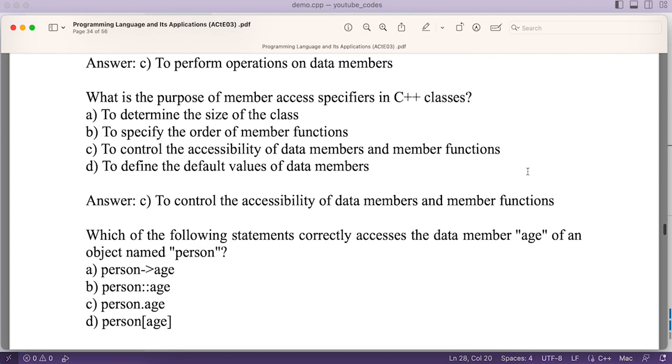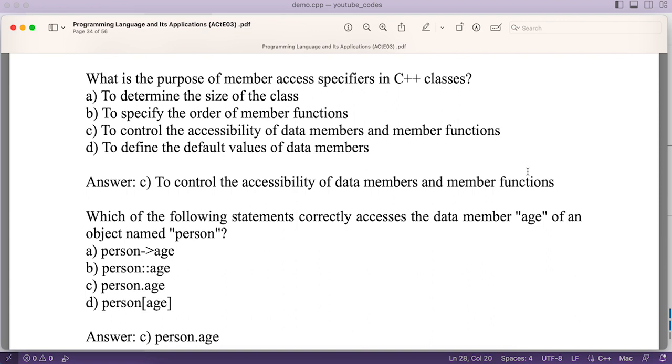What is the purpose of a member access specifier in C++? To control the accessibility of data members and member functions. I have discussed this concept in detail in the video titled access specifier in C++. If you do not have any idea about that, please visit that topic also.